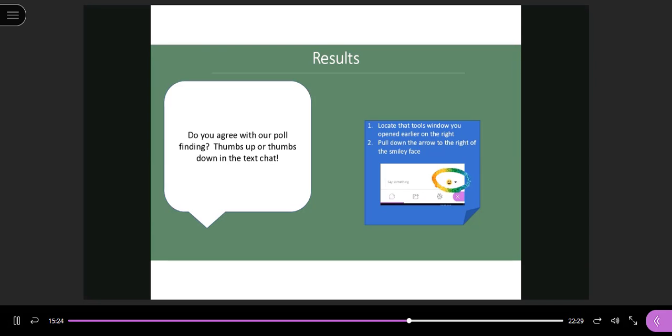So I'd ask, do you agree with our poll finding? But 3 out of 4 of you all said the same thing. So just give me a thumbs up or thumbs down over in the text chat. You can pull down the little arrow next to the smiley face there by the text box and just choose a thumbs up or a thumbs down. So I should probably see at least 3 thumbs up over there. There we go. Yep.